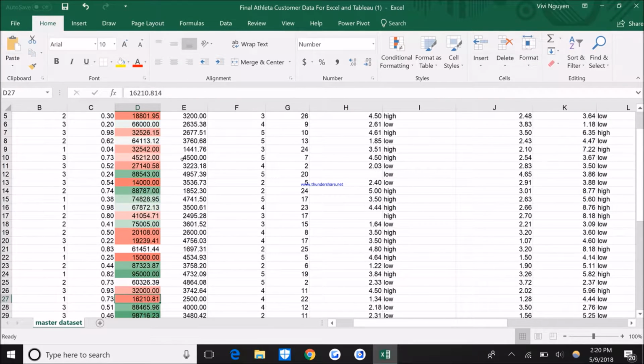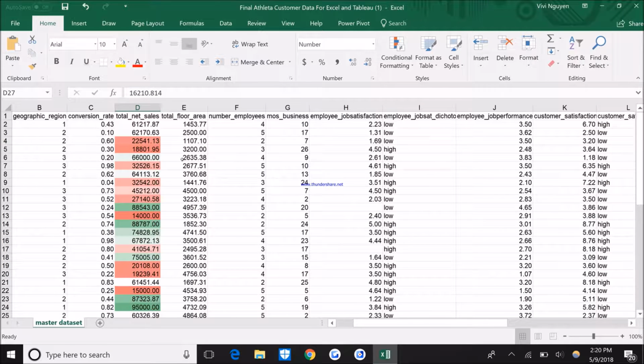This is a really good way to see all of the stores and how they're performing compared to other stores. But for some people, it might look a little bit cluttered, unorganized, and there are just too many colors going on. So in order to simplify this, we can use a different kind of conditional formatting to simplify the look of it.